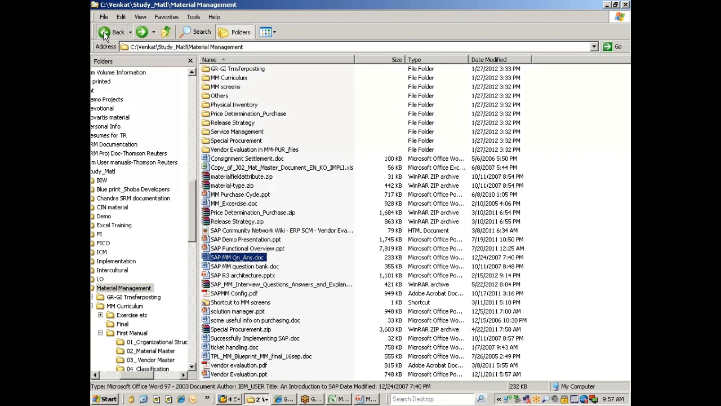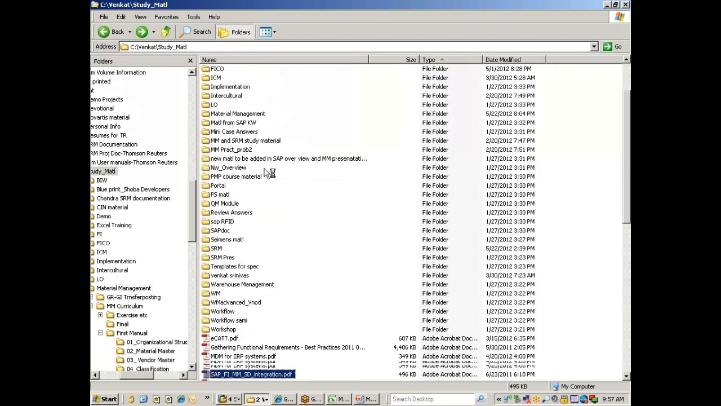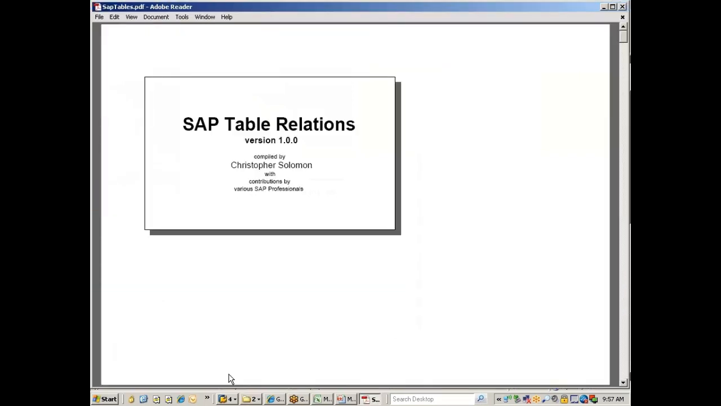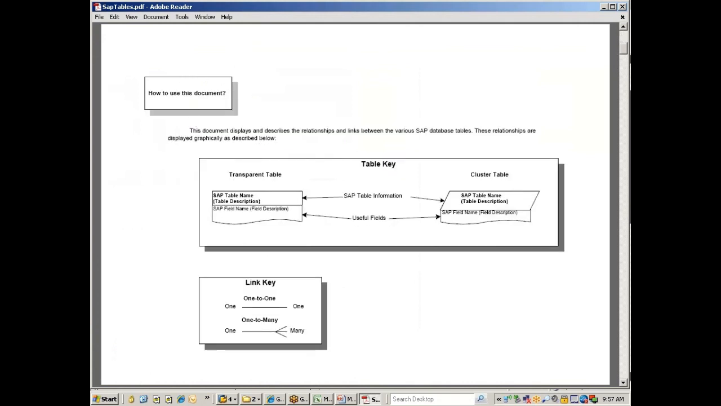Where is that file? Let me find it out. This one. Okay, let's quickly go through these tables immediately, and then we will go on to the other master data records. You see here how to use this document. I'll keep this document in the folder. You see SAP tables, table key, and then there are different types of tables, something like transparent table, cluster table, pool table. Of course, we need not know about these table types.